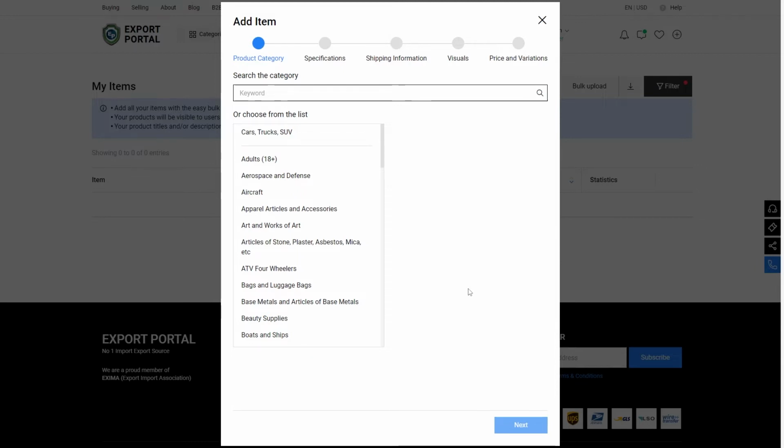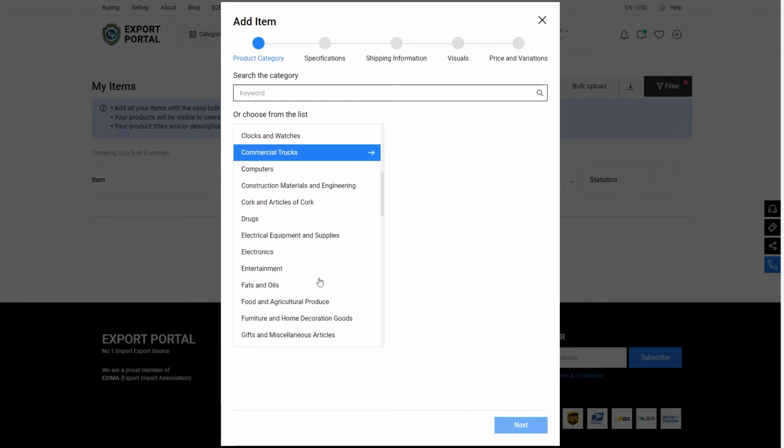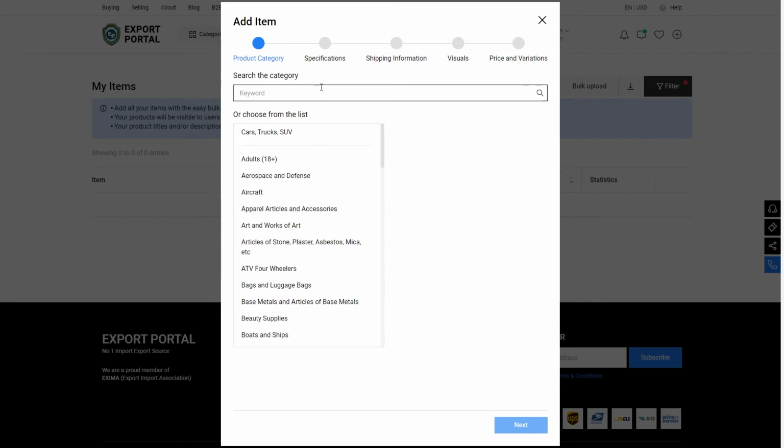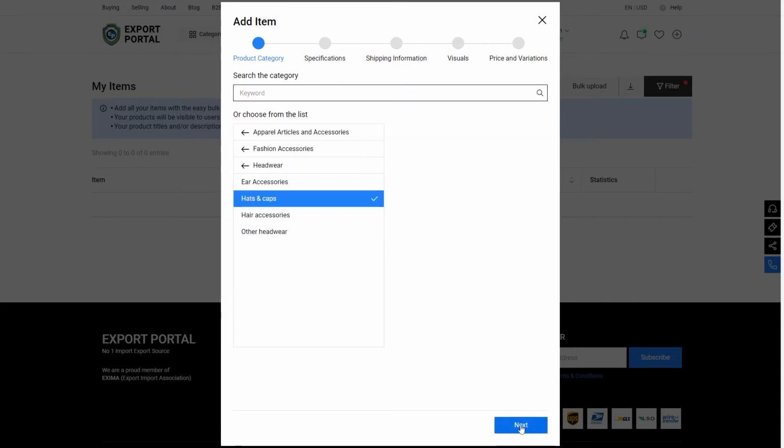The process consists of 5 important sections: product category, specifications, shipping information, visuals, and price and variations. Let's start with product category. Here, choose the product category and, if needed, the subcategory. You can use a keyword to find the category more easily. Choose very carefully the category and subcategory for your item so that buyers can easily find your product. Then click the Next button.